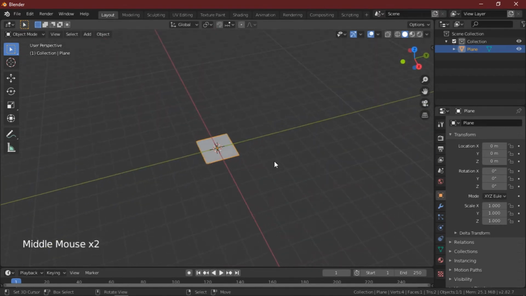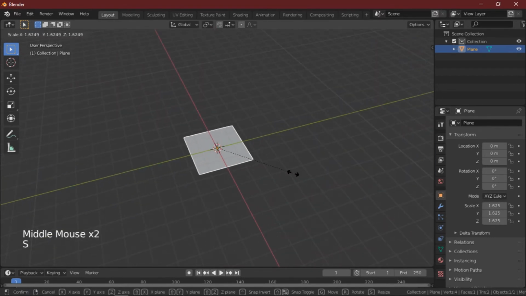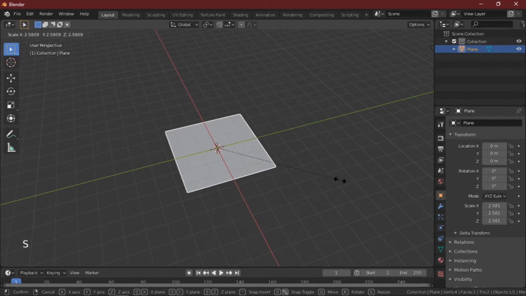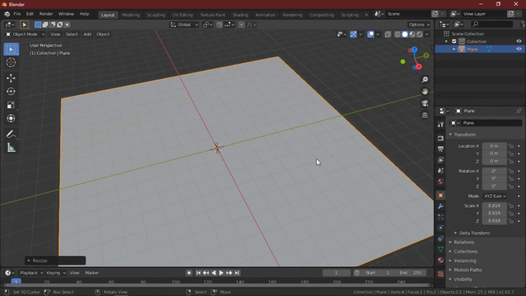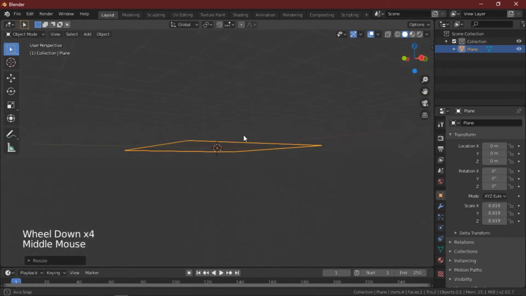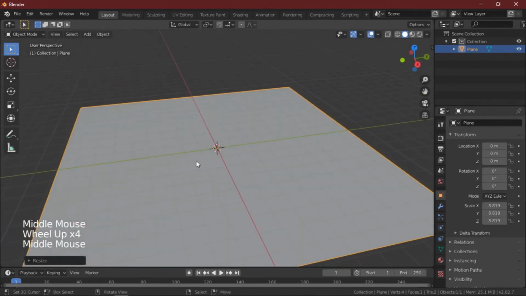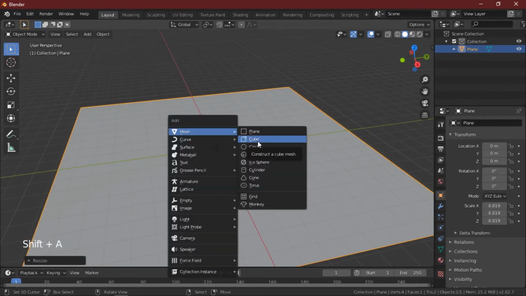So I have to scale it up basically. So I'm going to hit S and scale across both the X and Y axis. Since the Z axis won't be affected here, I'm going to make it about this big. Zoom out a little bit here, and okay, so that's good. Now I have to add my cube in. So again, Shift A, Mesh, Cube.